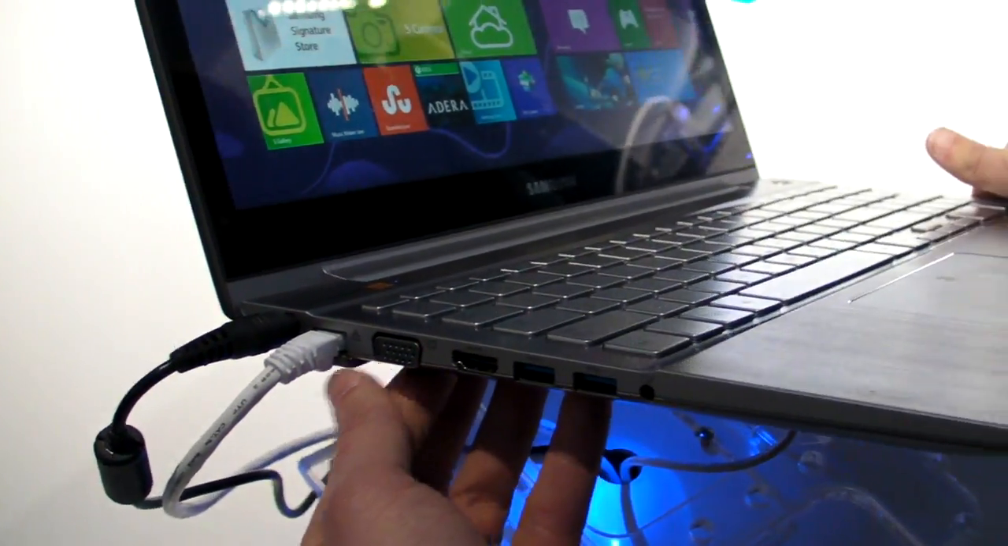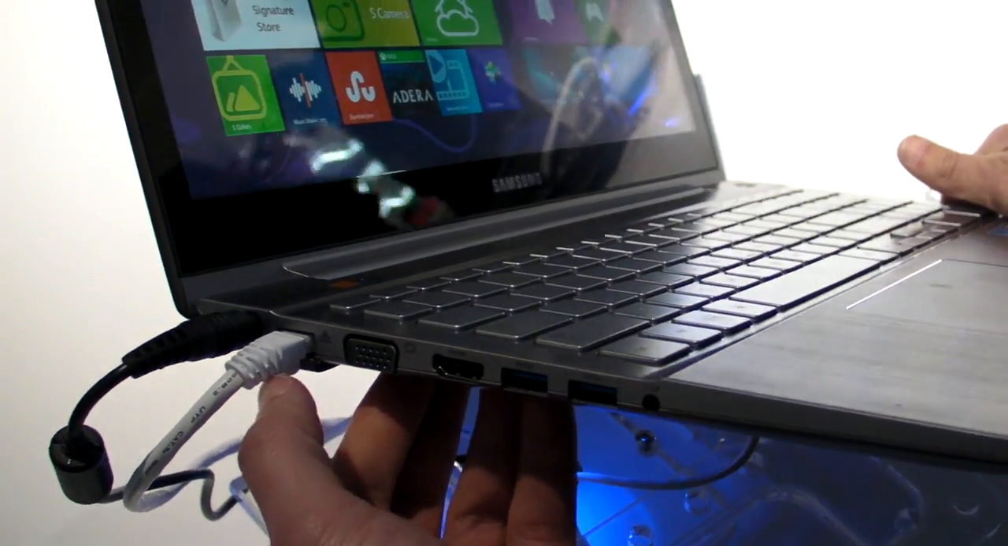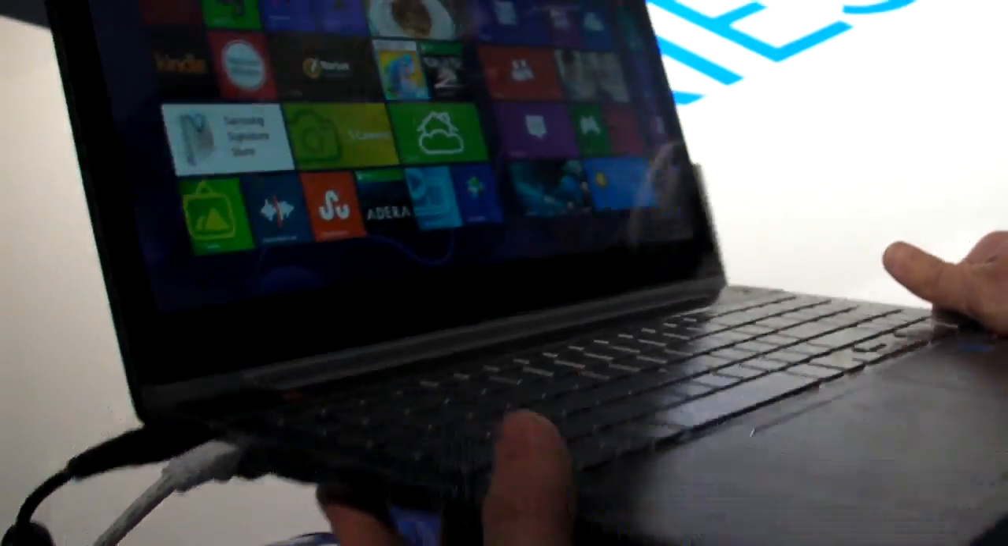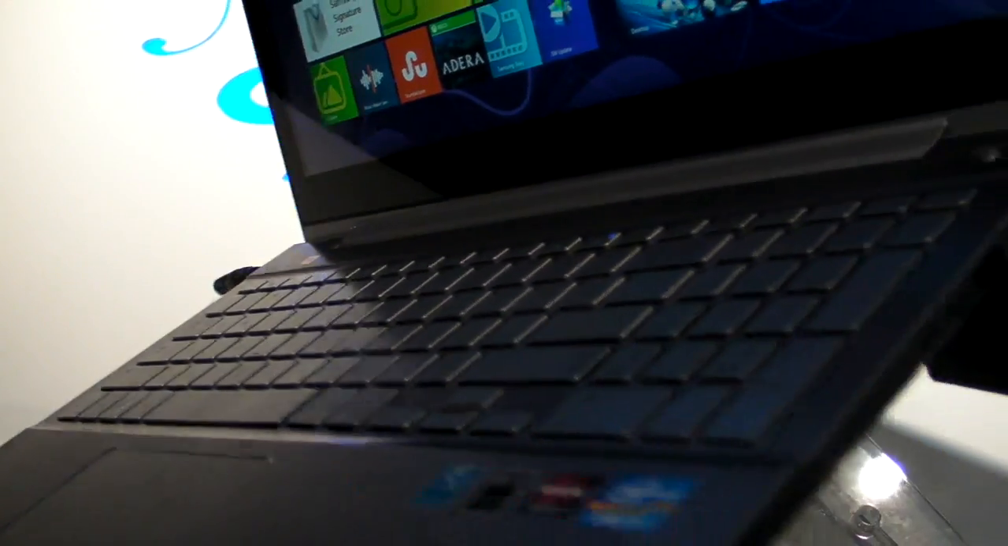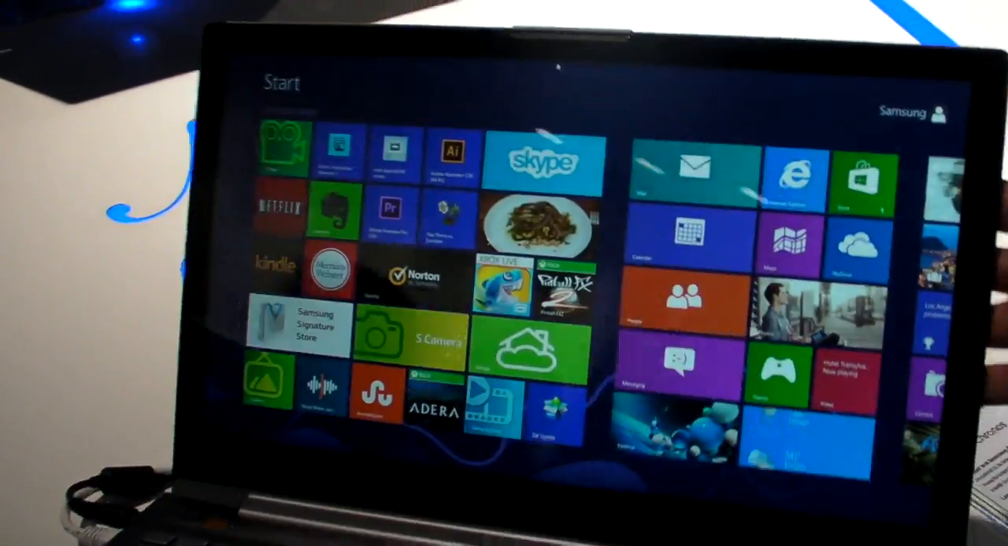VGA on the left-hand side, which is something you don't see a lot these days. Ethernet, two USB 3 and HDMI. And on the other side, we have an SD card slot, two additional USB ports, so you have plenty of room for all your peripherals.